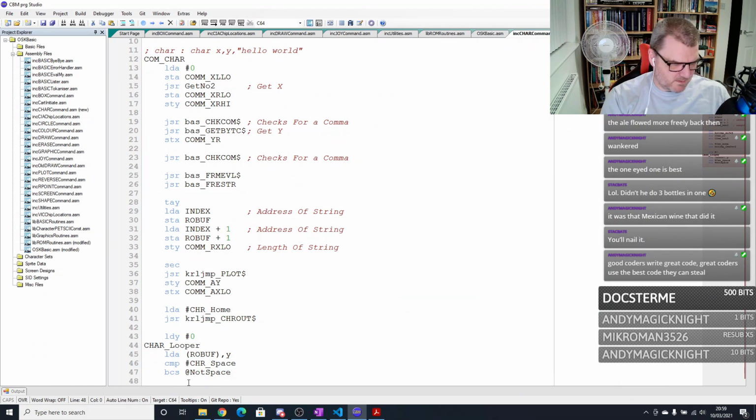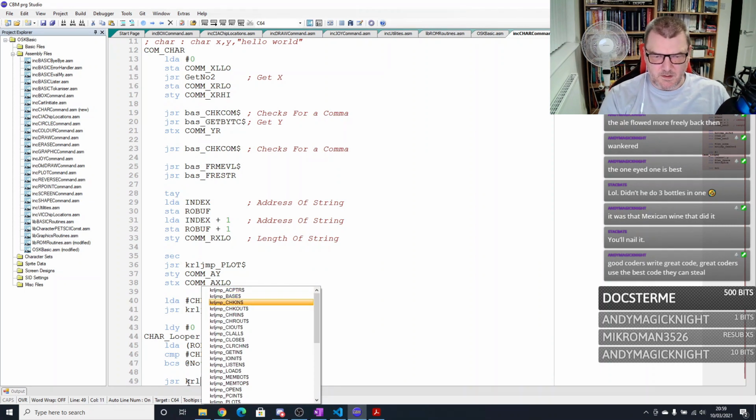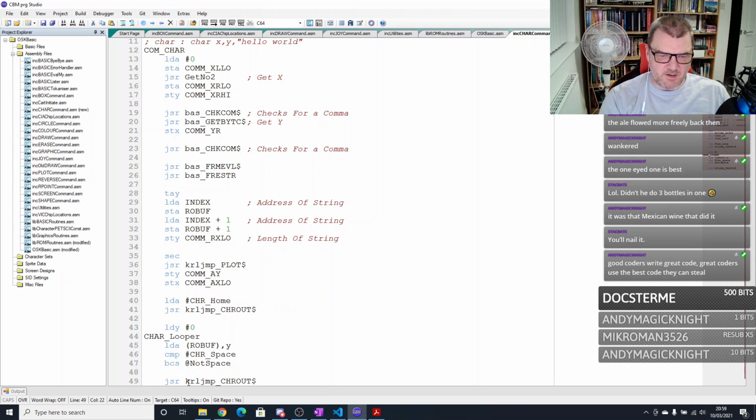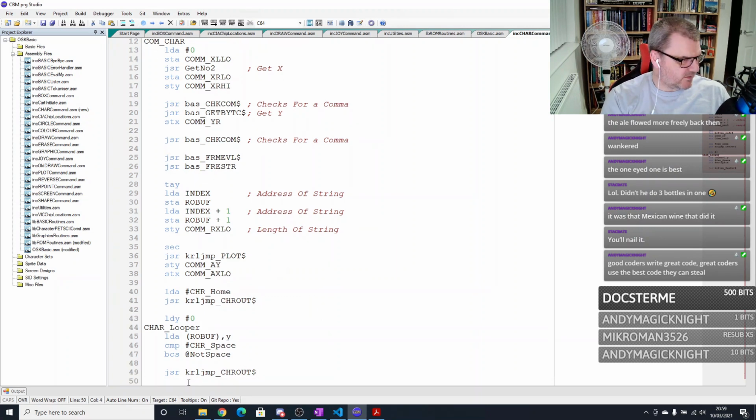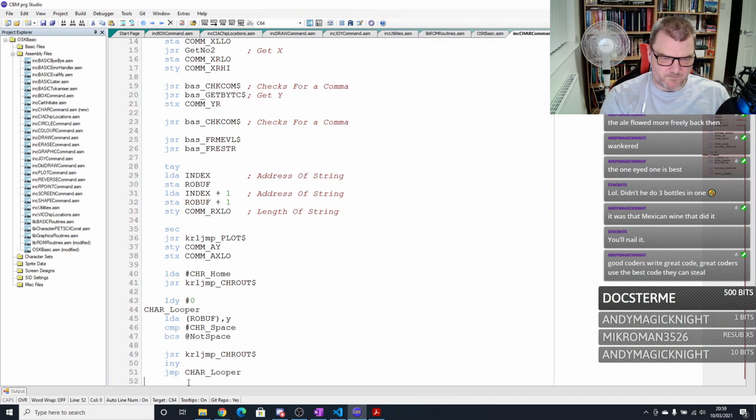So then I'm doing a kernel CHAR out. So we're printing the space, increasing the Y, and then jumping back to CHAR looper.